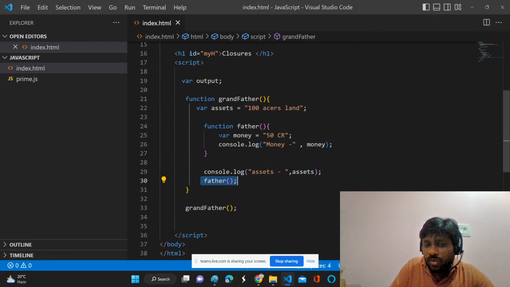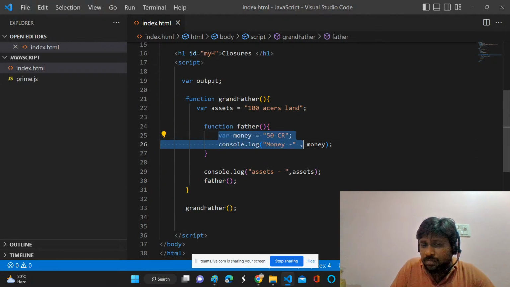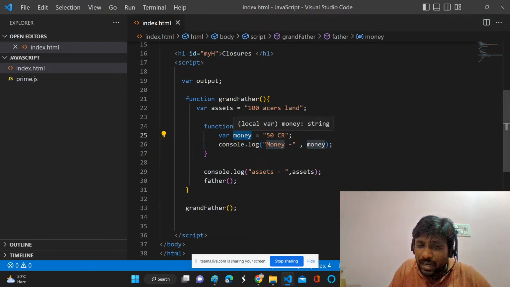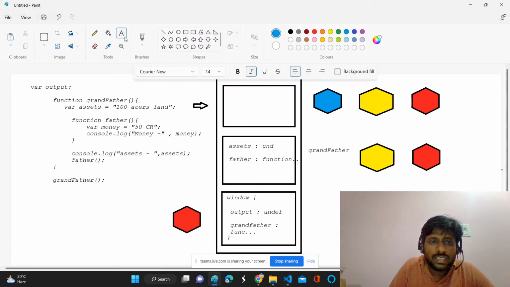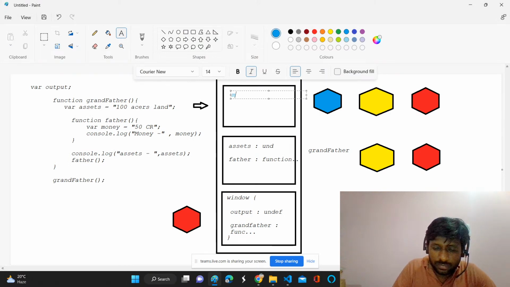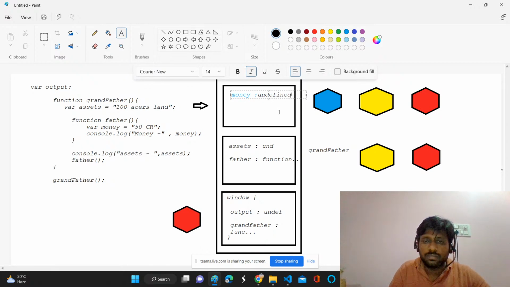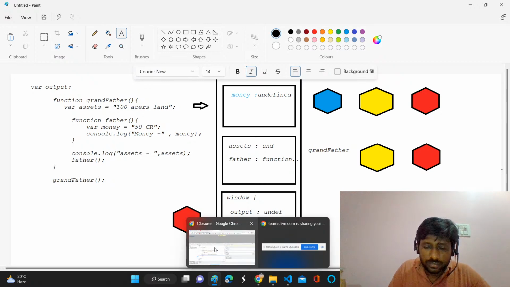Whenever you invoke this function, what is the natural process? It will create another execution context, yes, and you are able to access your father, and you are able to access their father also, and it will allocate the memory for this money, right? And you should be able to access this. So naturally it will allocate the memory for money, that is a variable. Let me change the color to black. So money is initially undefined, and whenever it is executed, maybe it will be 50 crores. So let's see the browser.